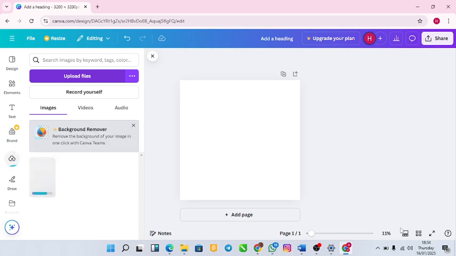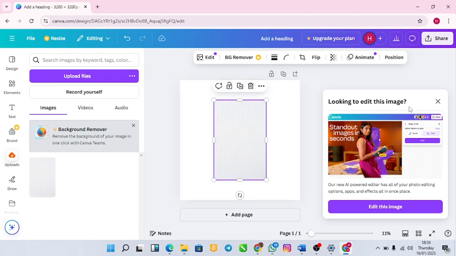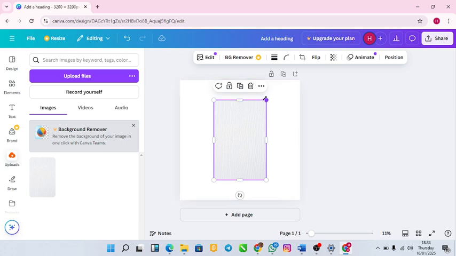Okay, are we still following? Good. Now it has uploaded. Then you click on it, just a click. If you are using mobile, you click twice, actually. I don't need this now. I don't need it, Canva.